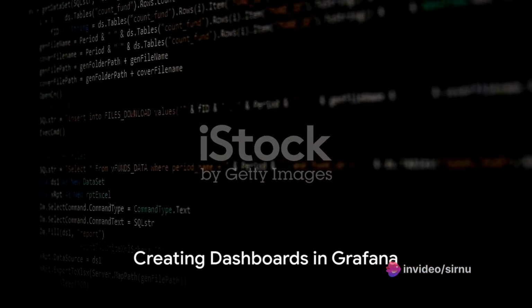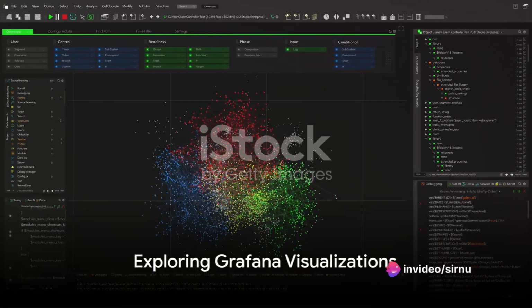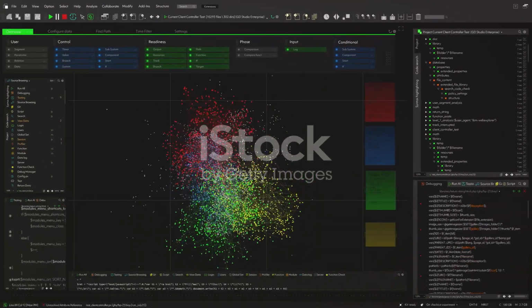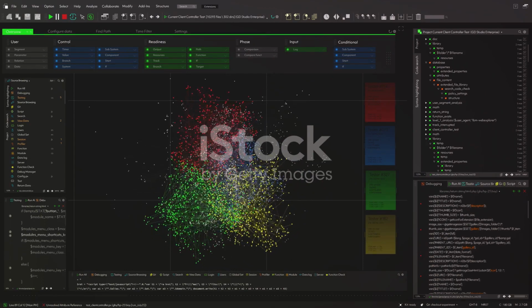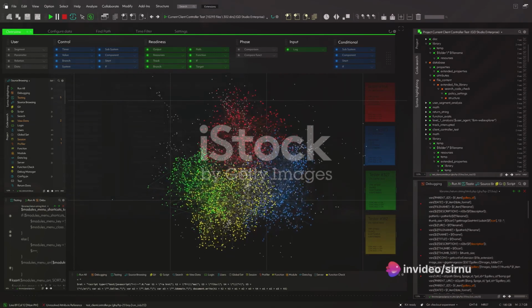Next, create dashboards in Grafana. Access Grafana through its default URL, log in with the default credentials, and add a data source. Choose InfluxDB and enter the URL for the InfluxDB. Finally, create dashboards and explore Grafana visualizations. You can create various visualizations like line charts, bar charts, tables, and more to represent your JMeter test data.